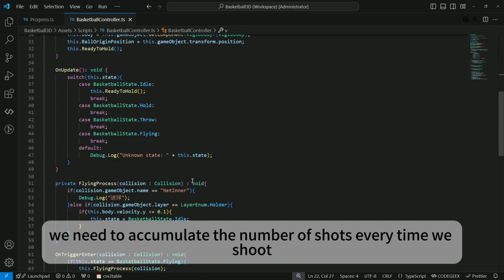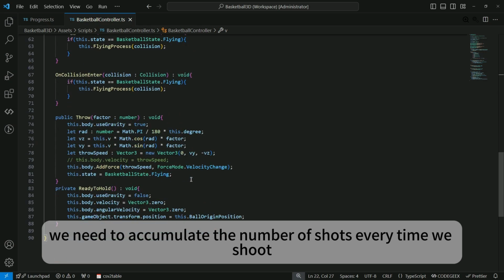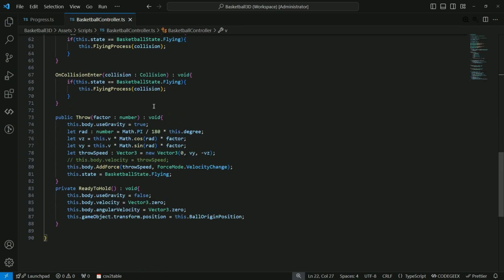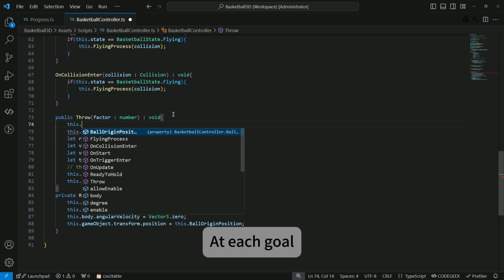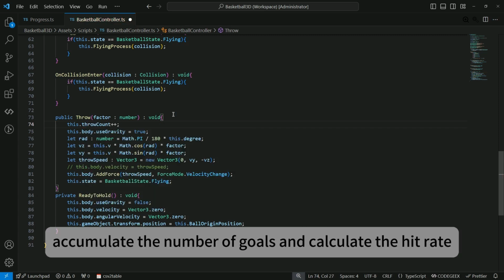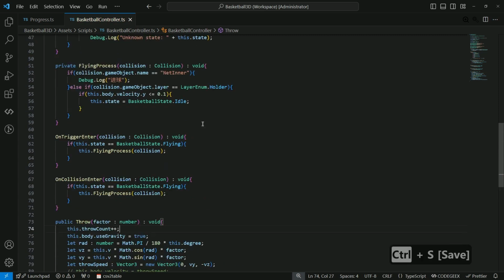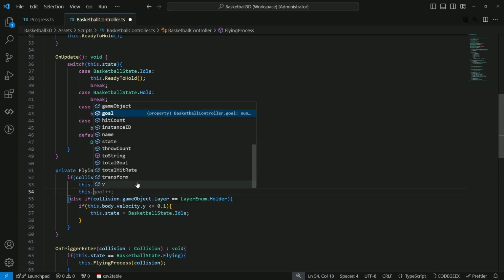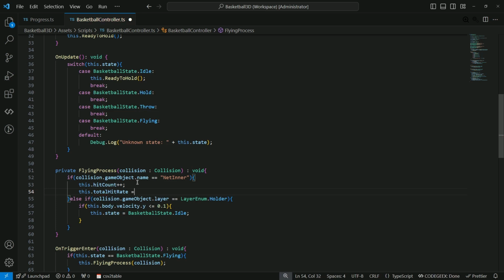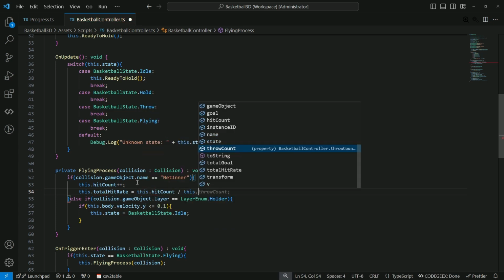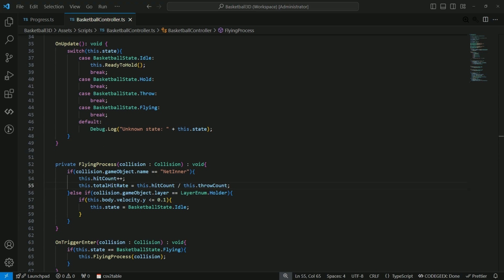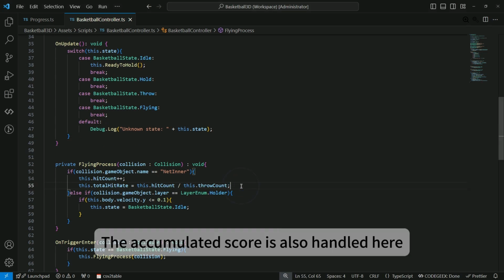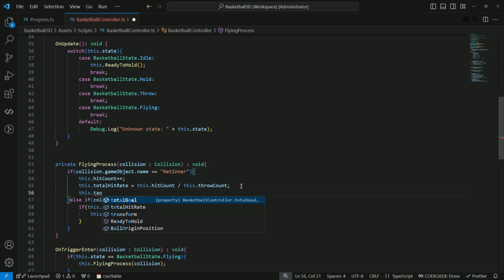Now, we need to accumulate the number of shots every time we shoot. At each goal, accumulate the number of goals and calculate the hit rate. The accumulated score is also handled here.